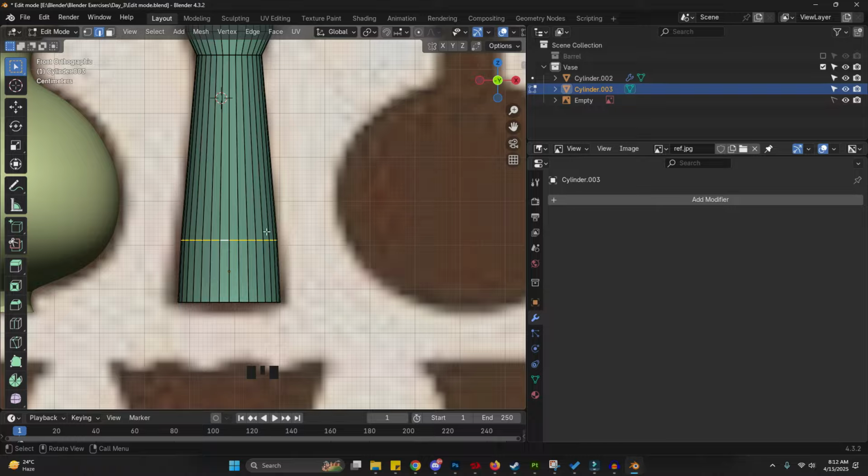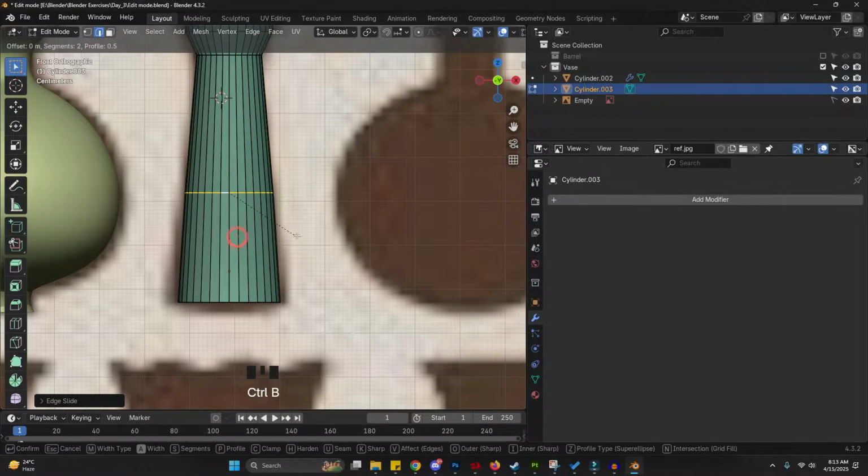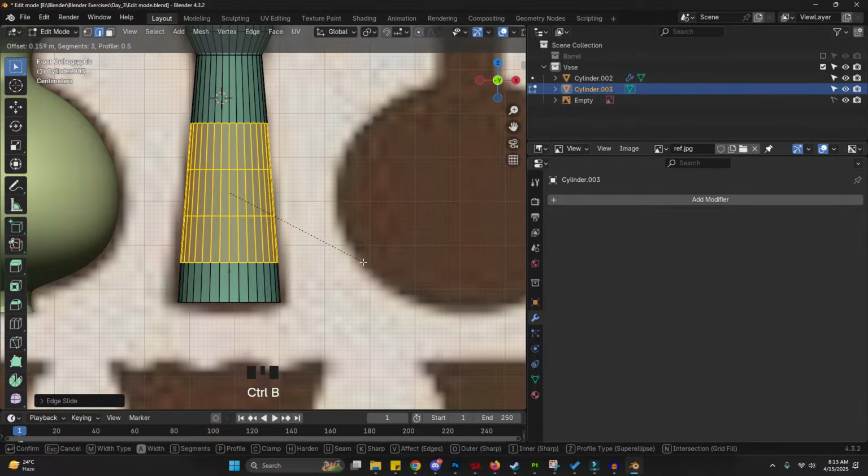So instead of moving it, I can slide it. To slide an edge, you press G twice, and now you can see it's sliding instead of moving, and you can tell this by this yellow line on your mesh. So G twice and slide it over here, and then if I want, I can just bevel this out.